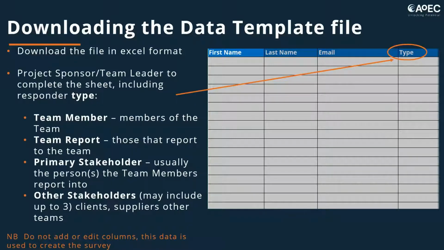As well as the team categories, you also have the option of selecting up to 3 stakeholder groups. This may include clients, suppliers, or possibly other teams. Please don't add or edit these columns, for we'll be using this data to set up the survey, and it won't be recognised by the system.